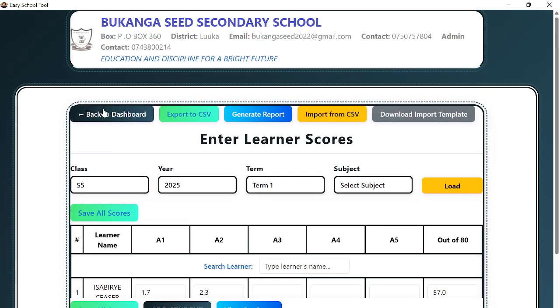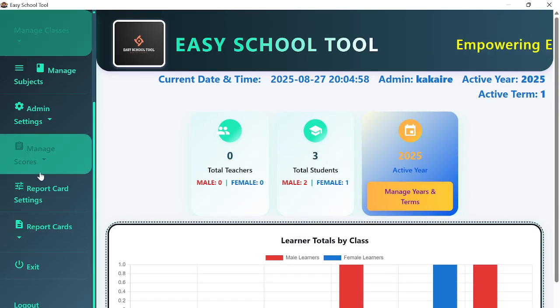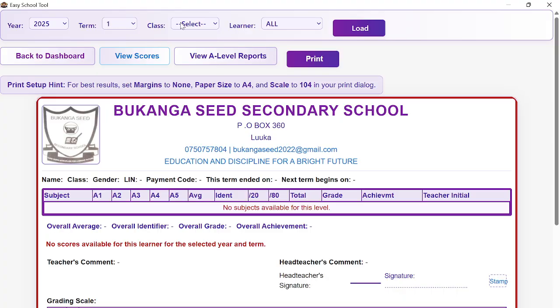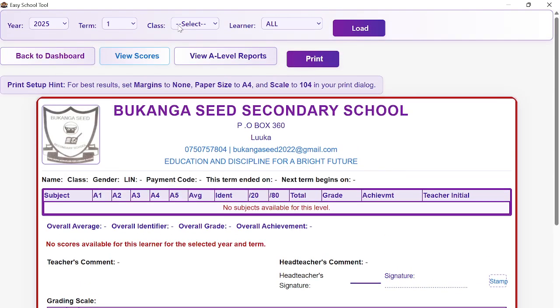So we can go back and view the report card for this learner in senior 4 whose scores have been entered. It will show you a sample page of the report and how it will look like here. It is not until you select a class to view that's when you will see. So senior 4, you have the learner search here.